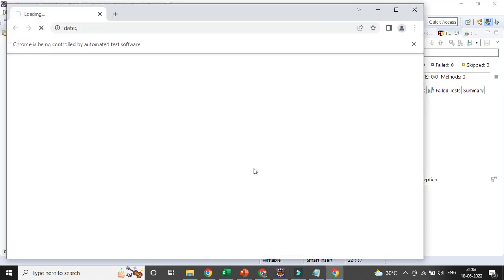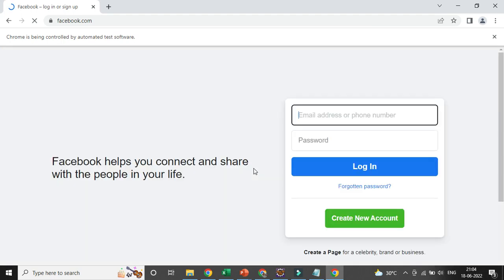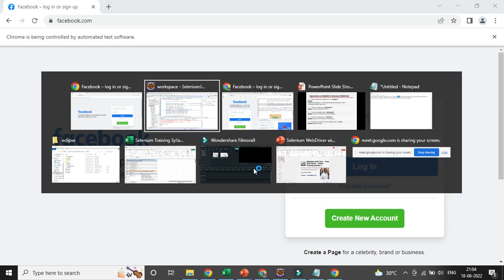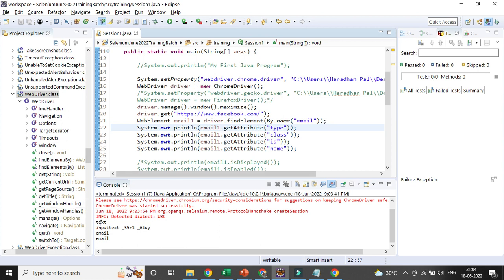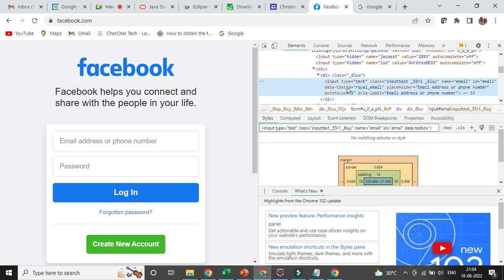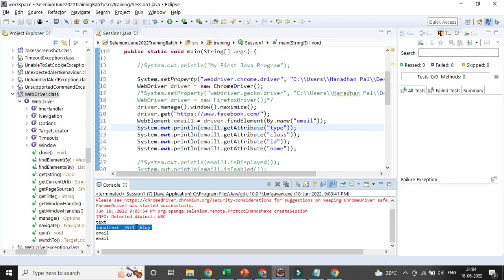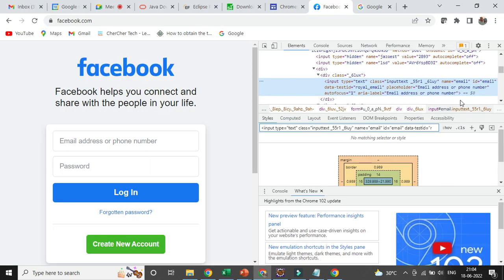So you can see the Facebook page is getting opened. It will identify the email field element. Then it will try to identify the different attributes with the help of the getAttribute method, and it will print the values in the console. You can see the first attribute is type equal to text, which is coming from here. Class equal to input text underscore 55 URL, like that. Then name equal to email, and id equal to email. Similarly, whatever other attribute you want, you can print it and use it based on your reference.